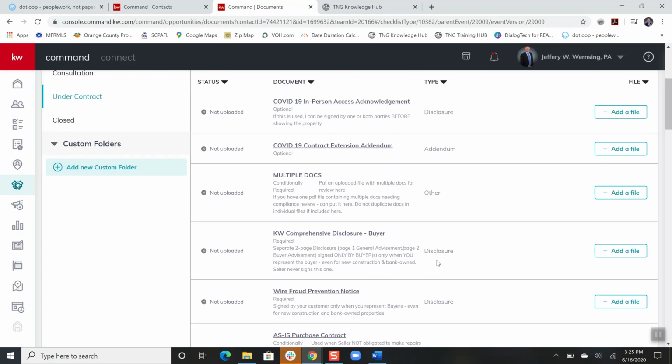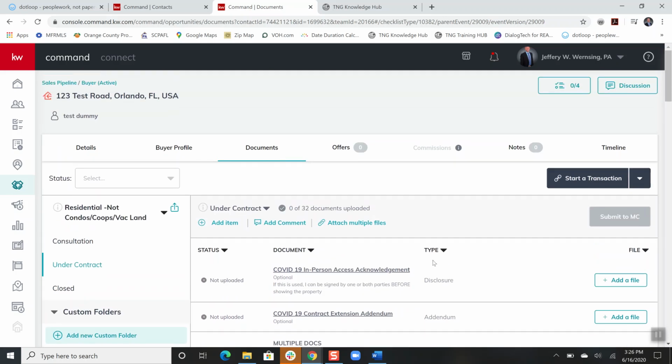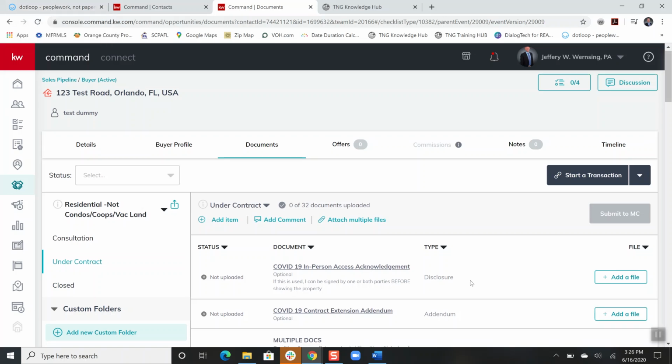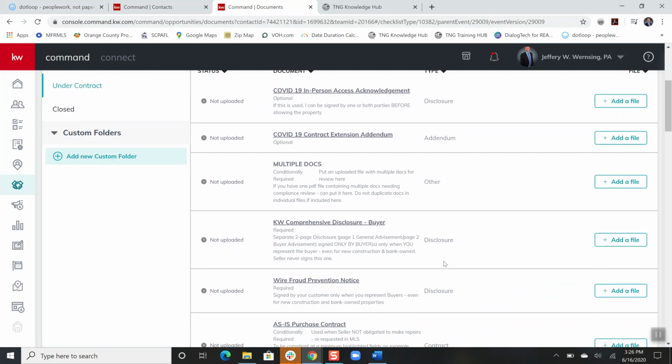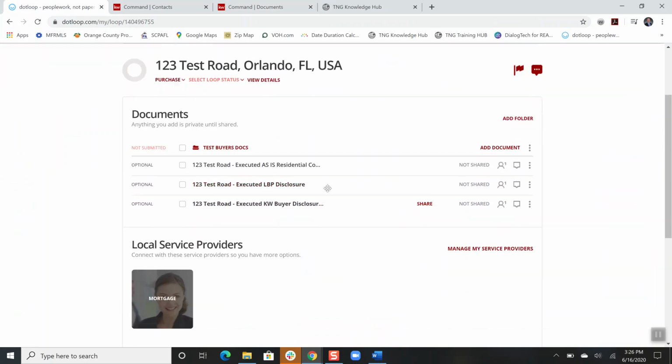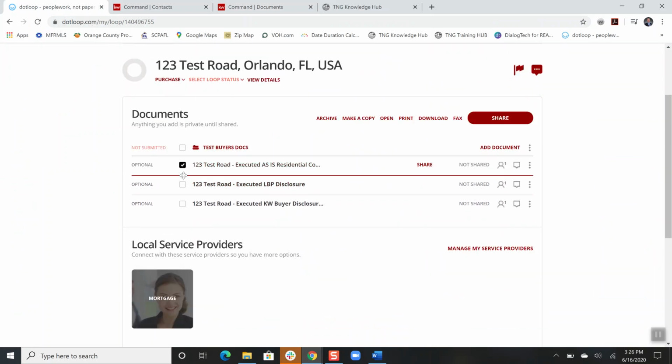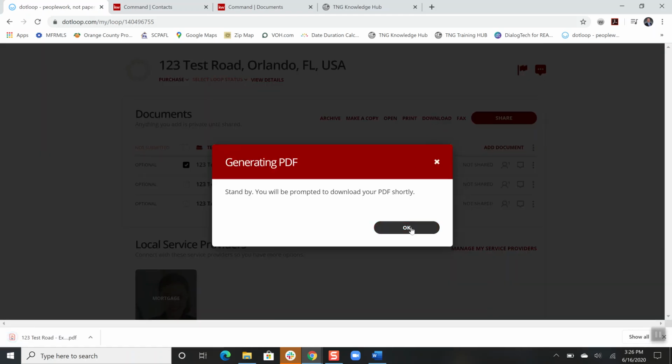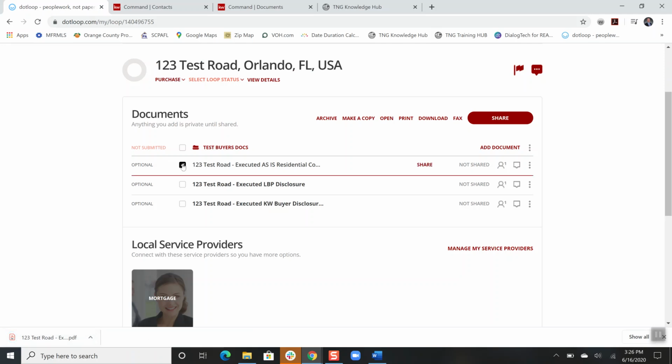Now we need to go back over to .loop, take these documents that are in .loop, and move them over to the home they go in here. The best way to do that is to go back over to .loop and download each of these documents individually. You don't want to select all 3 and hit download, because it's going to download all 3 of them into one PDF. That's not what you want. So you want to do them separately. Select the box, hit download. It's going to create your PDF and pull it down here for you.